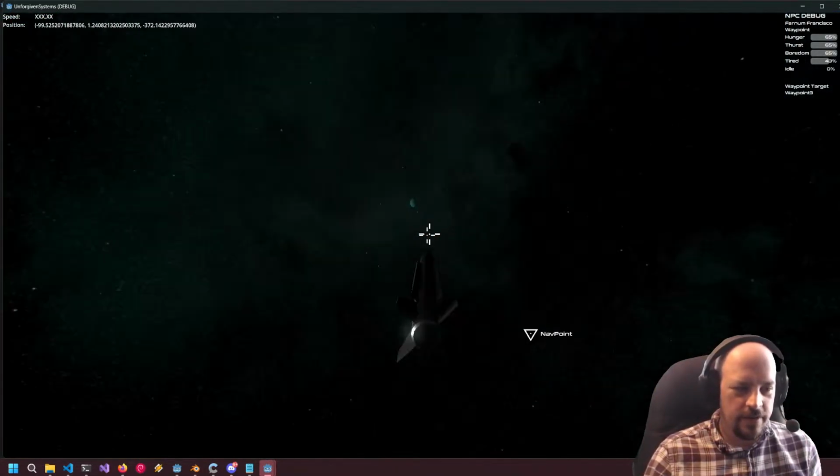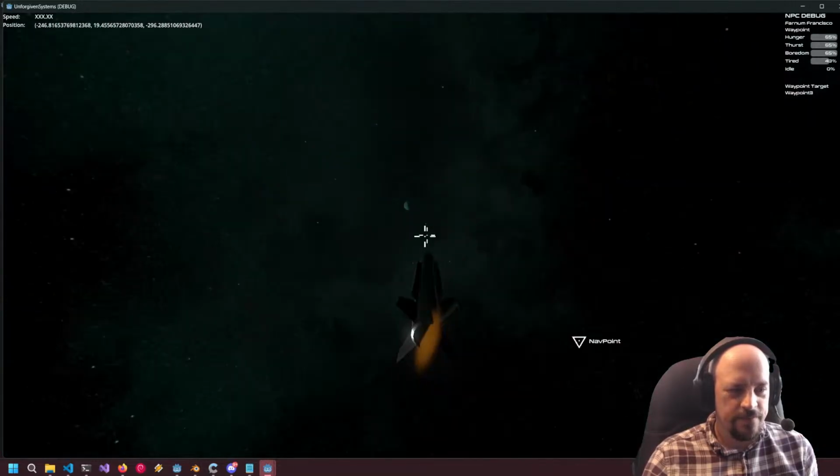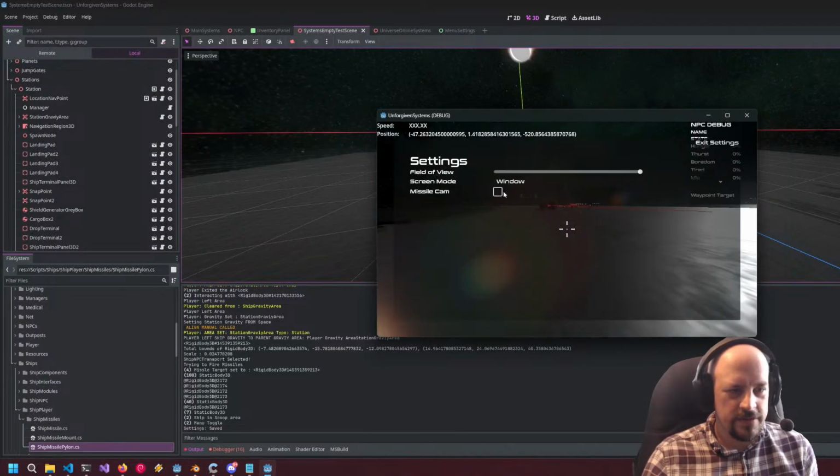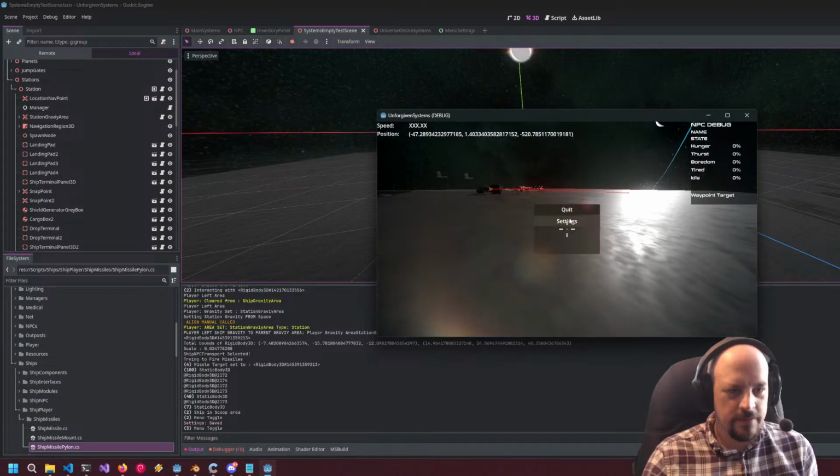And still loading? Oh god, the missiles. I gotta fix those missiles, man. I had an option in settings to turn off the missile camera. Makes me super happy.